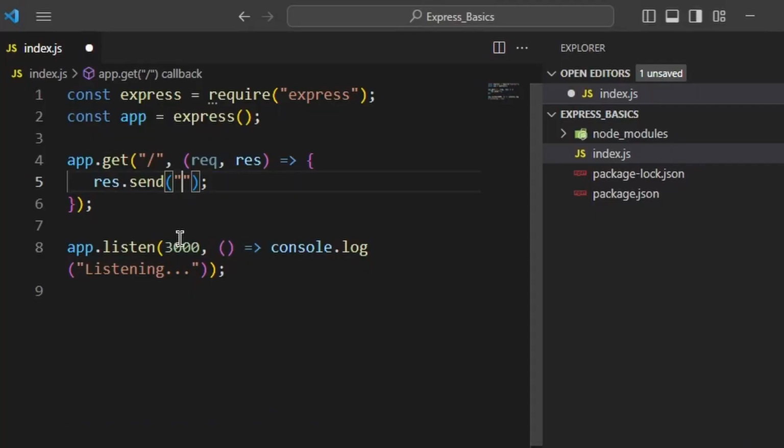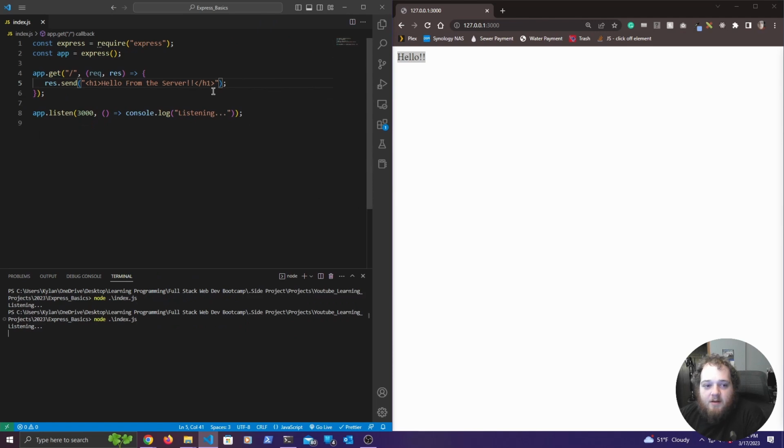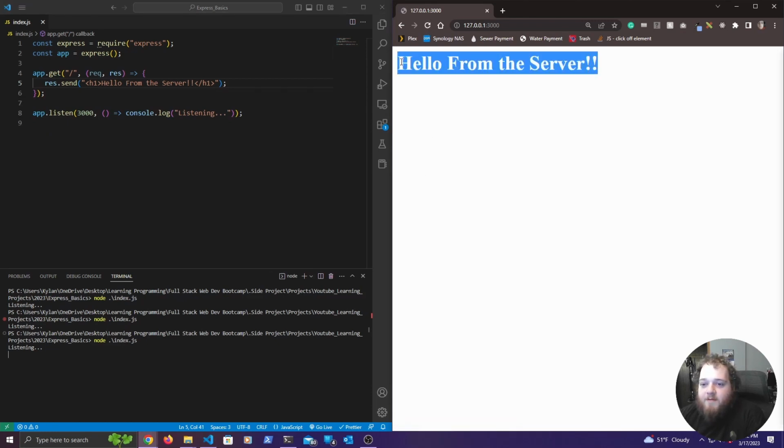So if we wanted to say hello in an H1, all we have to do is write the HTML tag here. All right. And it's a little tedious, but we don't have to do this all the time. Hello from the server. All right. Let me get rid of that. And now if we refresh our server again, and we refresh here, now we've got hello from the server in an H1 tag, and it's automatically parsed as HTML once it gets back to the client.